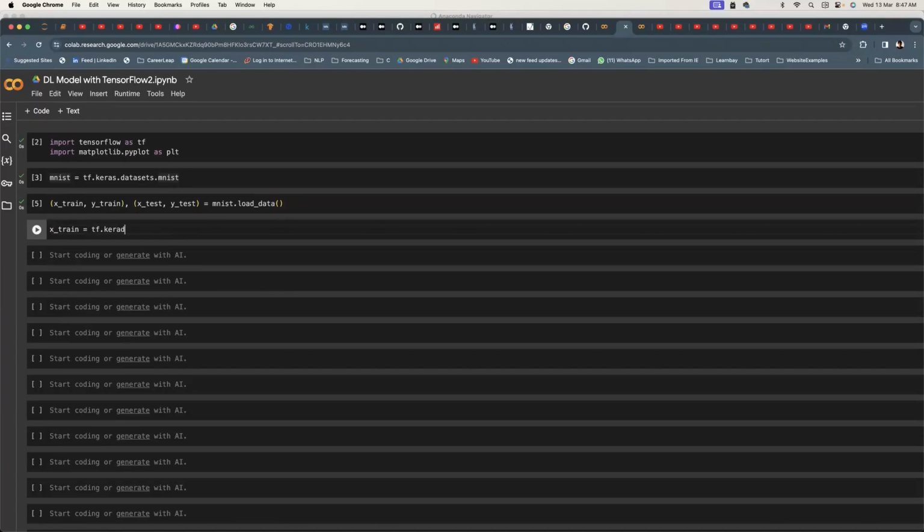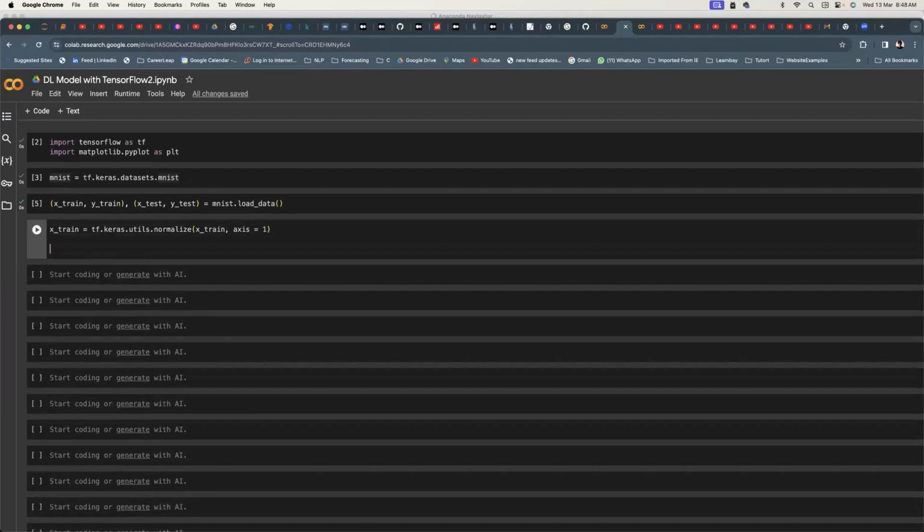tf.keras. Here I have utils. In this, I have many useful methods, for example normalize. Okay, and let's see how it is.